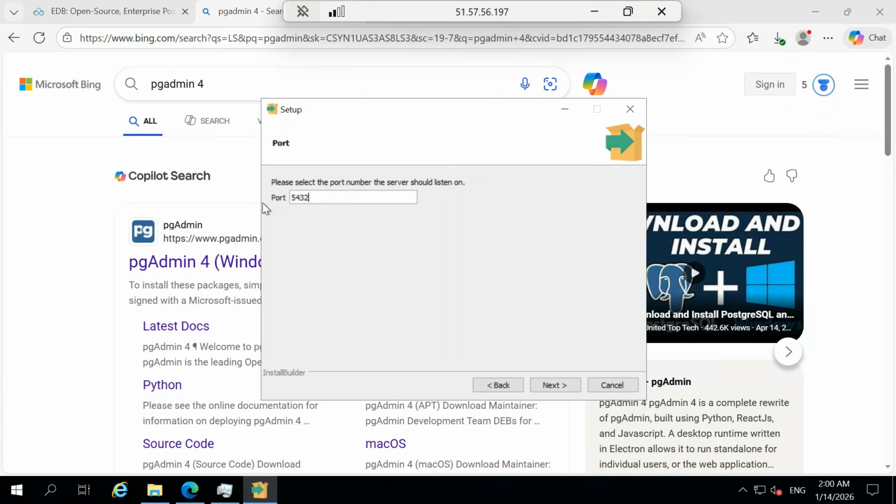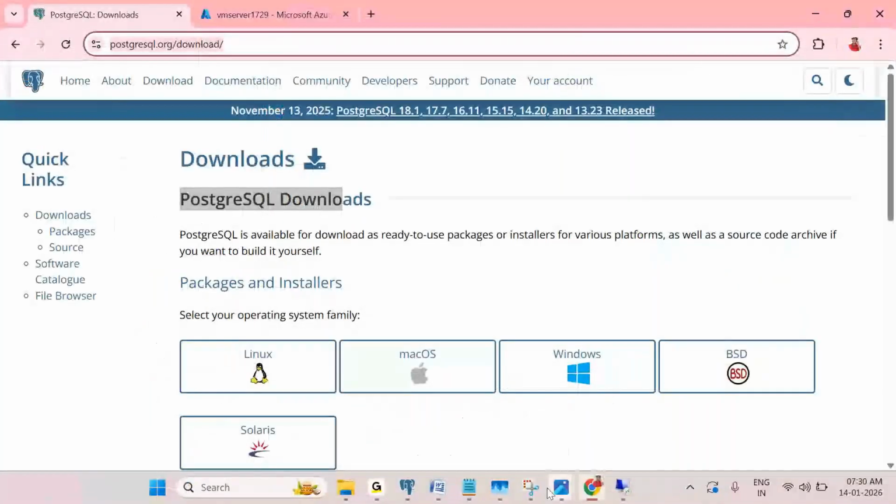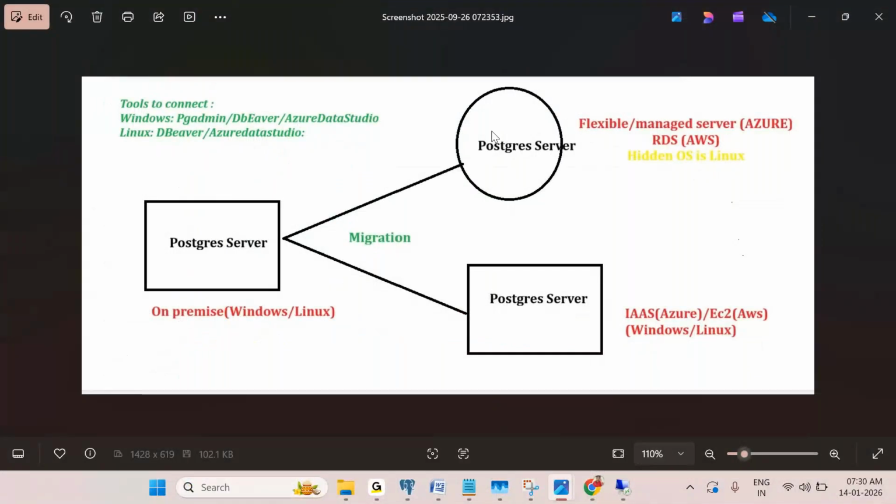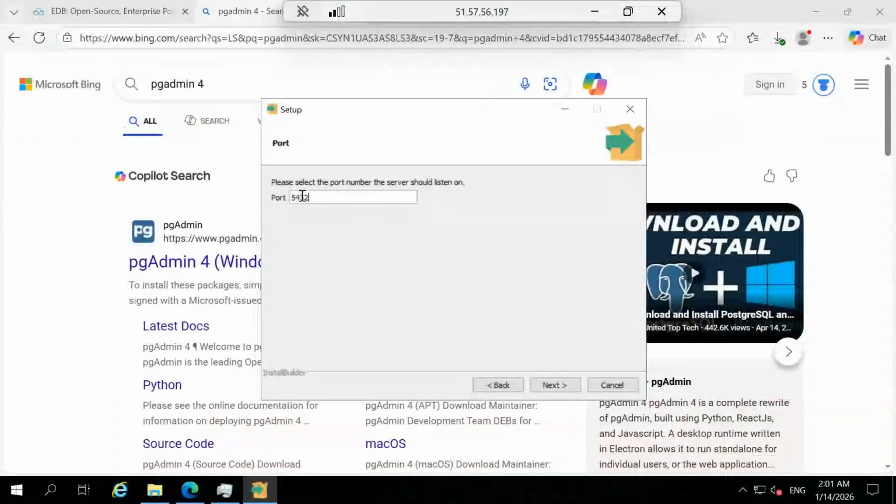You can give any port number also. See, in Flexible Server or RDS server, what is the default port number? 5432. You cannot change that. But in the IaaS model, on premise, you can change it. You can use a different port number also. You can go. Next.